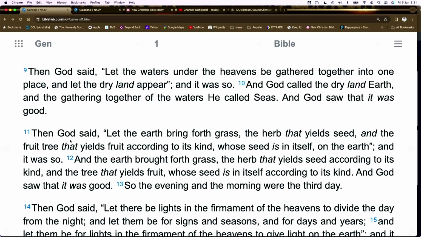So then when we go back to the original text and we notice all of those words that are in italics, they have been put there into the English translation to make it more understandable. They are not in the original text. The second thing I want to point out is the word yields. Now you're going to find this in verse 11 and 12.